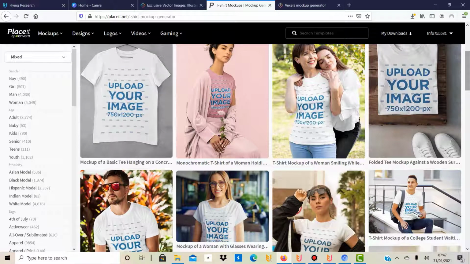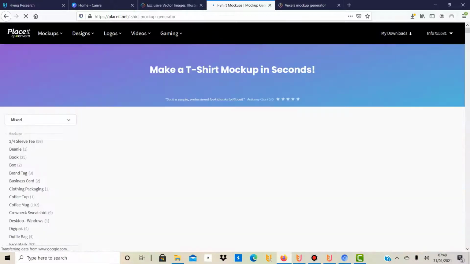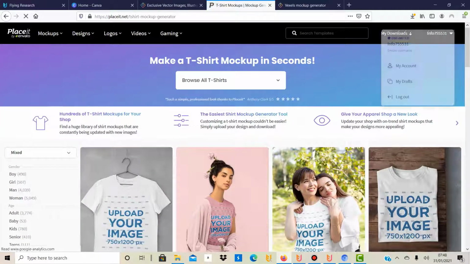So let's start with Placeit. If you go under mockups, they don't only have t-shirts; they have tank tops, face masks, all sorts of things, mugs, polo shirts. They really have thousands of different mockups that you can choose from. So when it comes to variety, Placeit definitely is the winner.